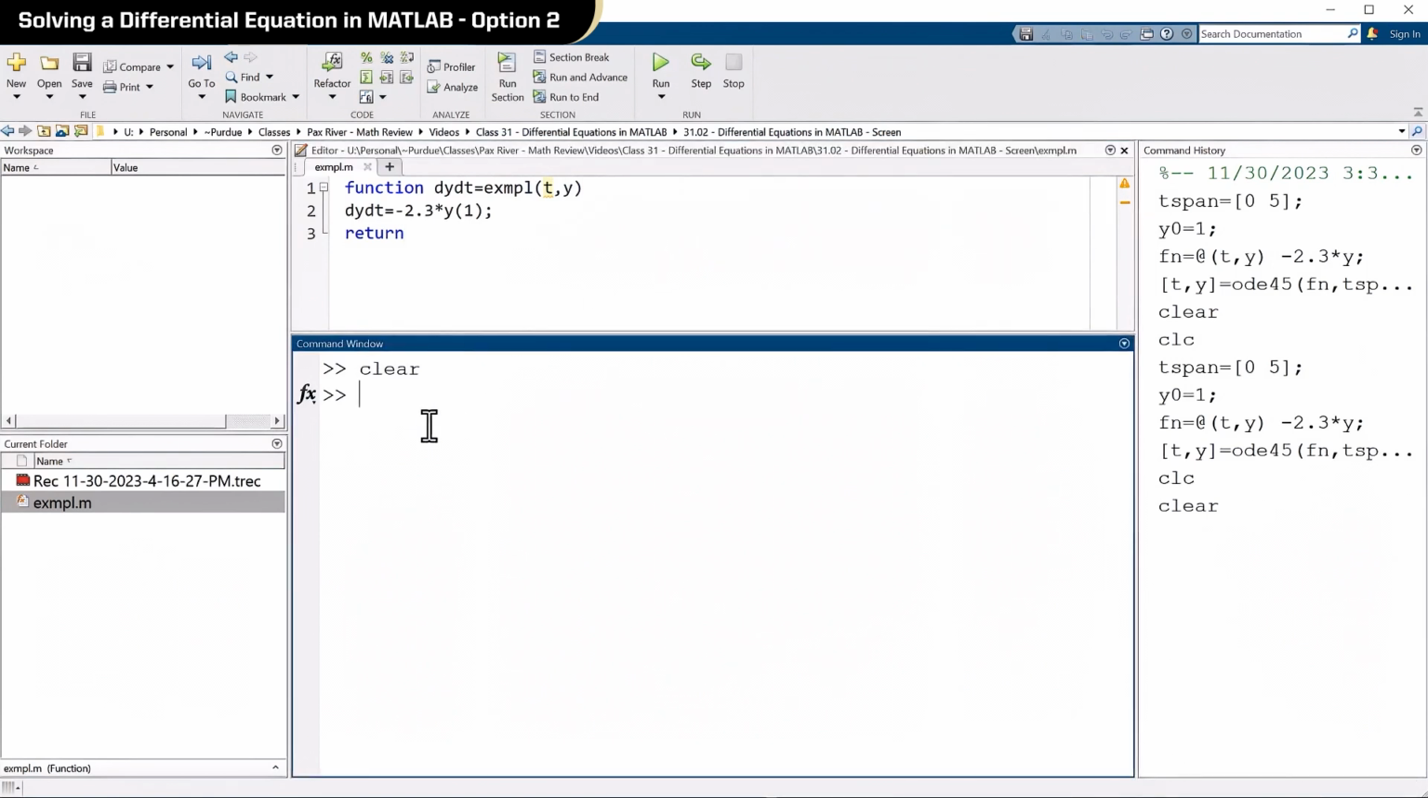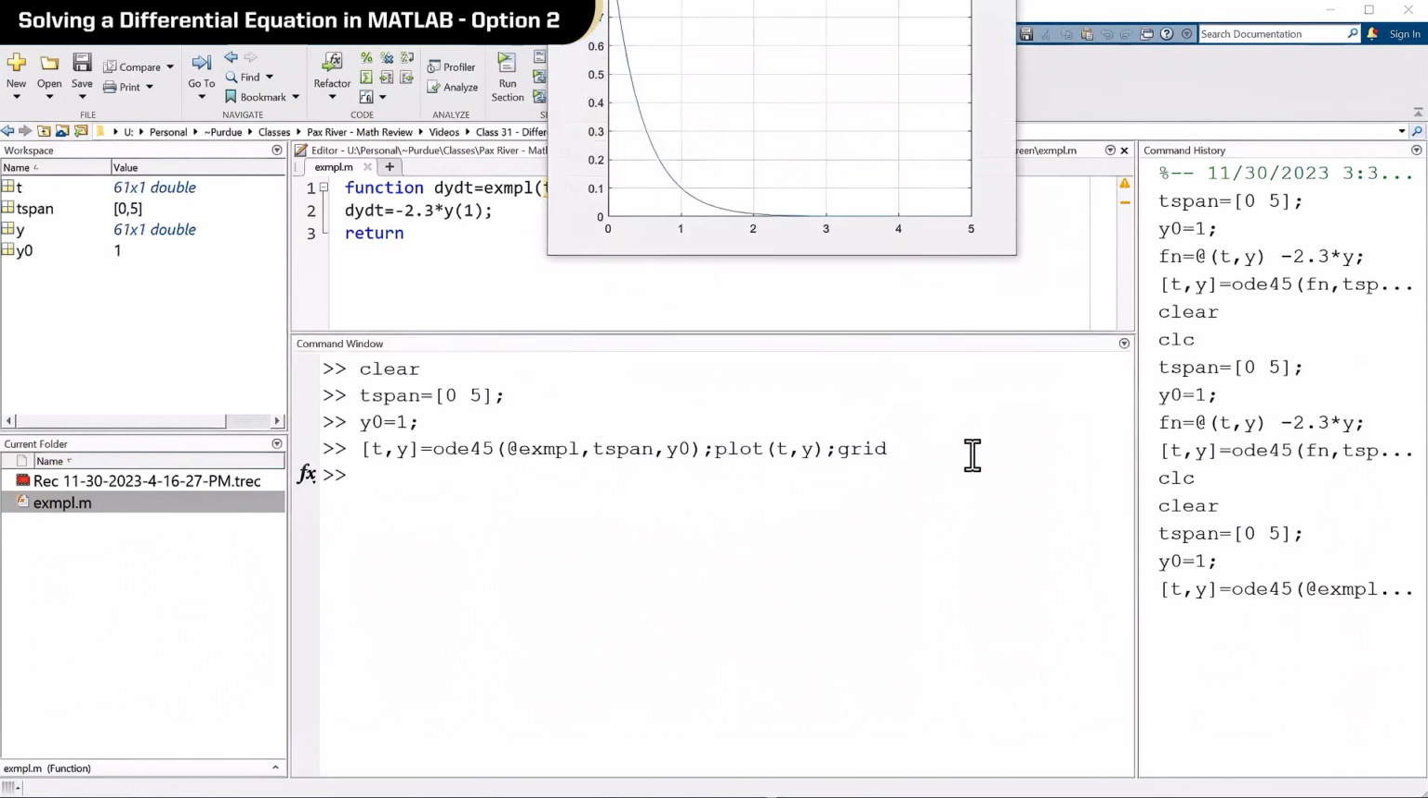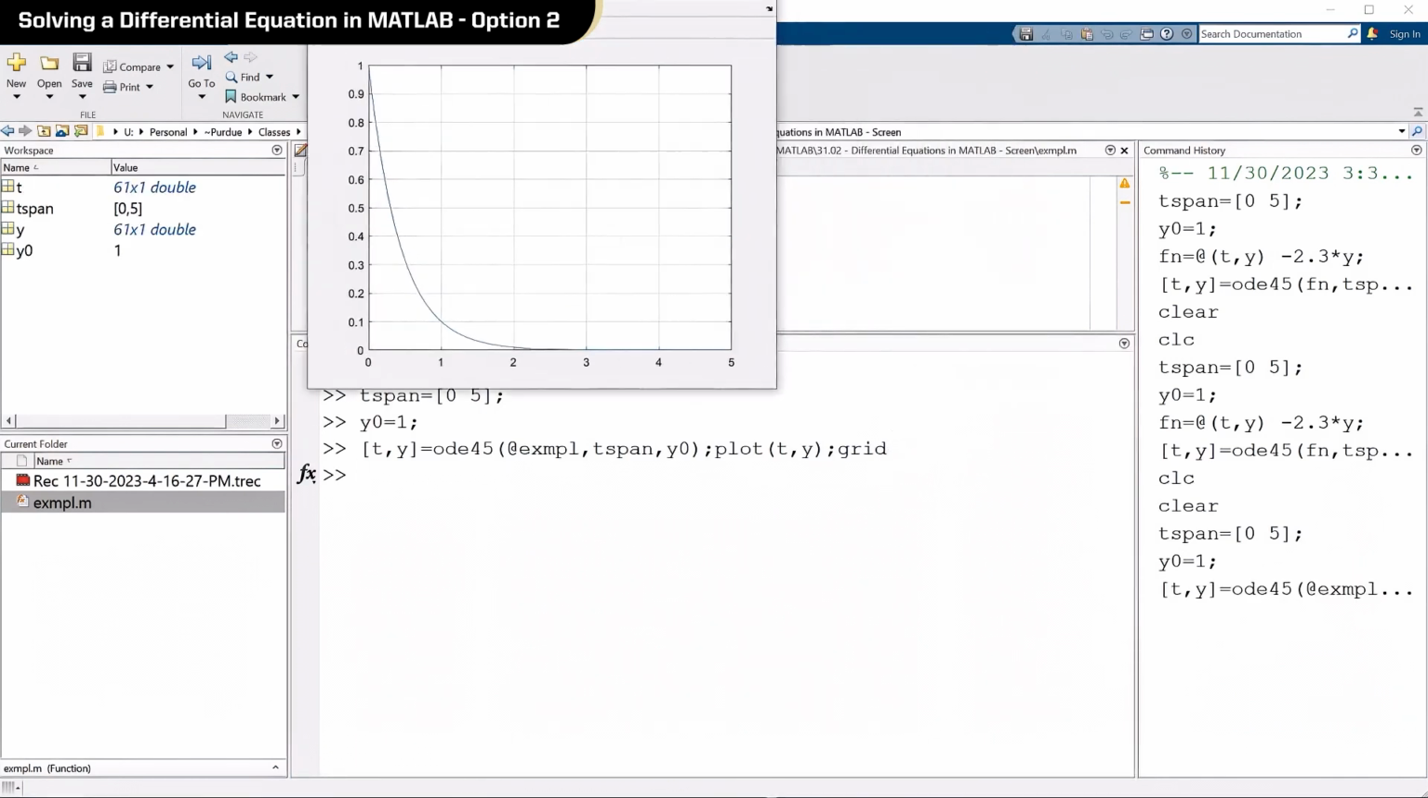Okay, so the other way to use ODE45, rather than use an anonymous function, is to go ahead and call this function EXMPL. So let's recall those other commands. So there's tspan, got it. There's my initial condition. Now, I'm going to make one change here. Make that @EXMPL. And let's see if that works. And there it is, just as before.